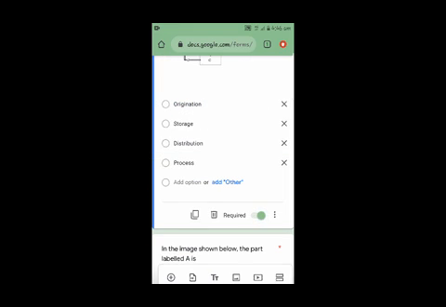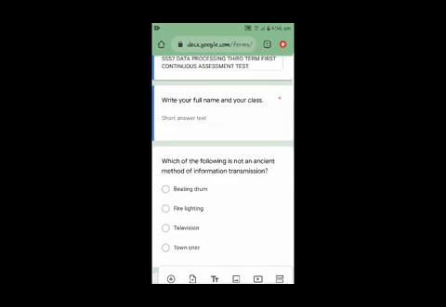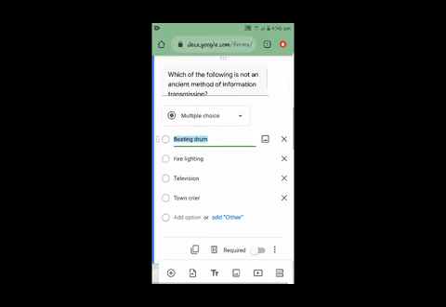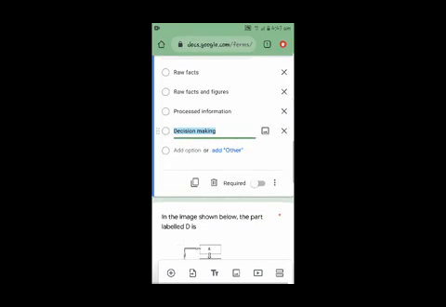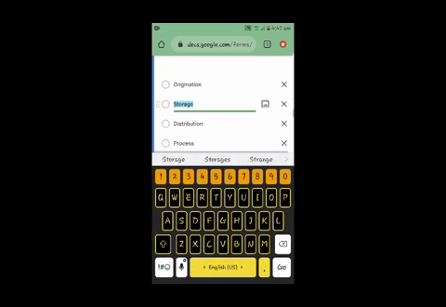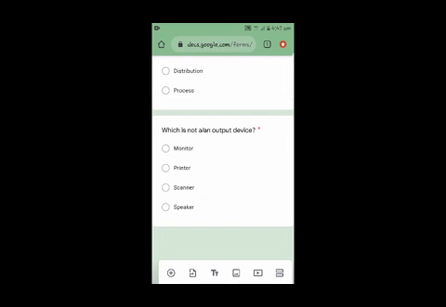I'm doing this on phone for people that want to use phone for the class. Okay, that is already required. So this is also required, and this one, okay, I'll make it required so that students will not skip any question at the end of the day. Okay, this is also required. So we've typed our 5 questions here.